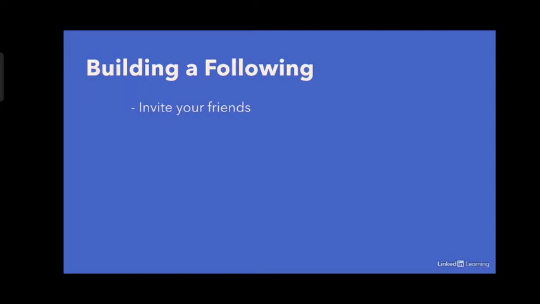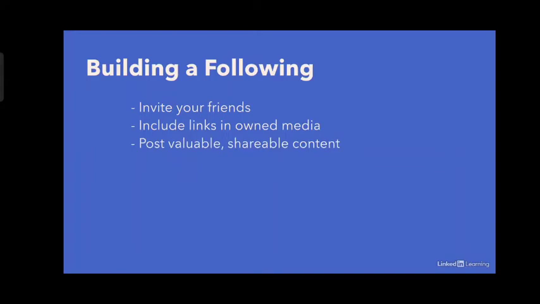People closest to you are interested in what you have to say, so why not invite them? Many social platforms have a handy button for this. Next, make sure to include your social media links in all your owned media. Start with your website and your blog, but also include links in your emails or newsletters.